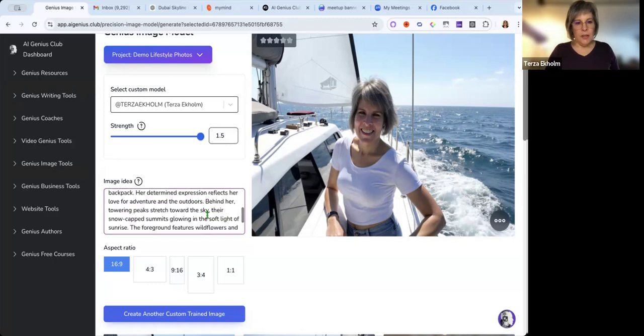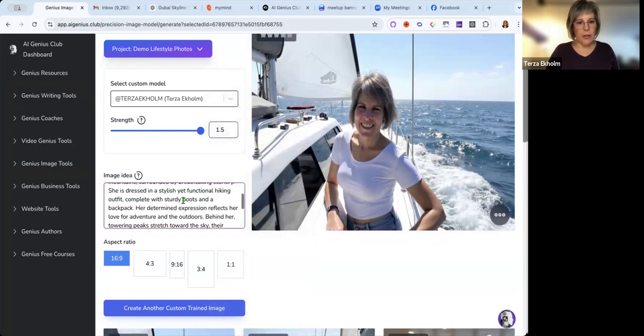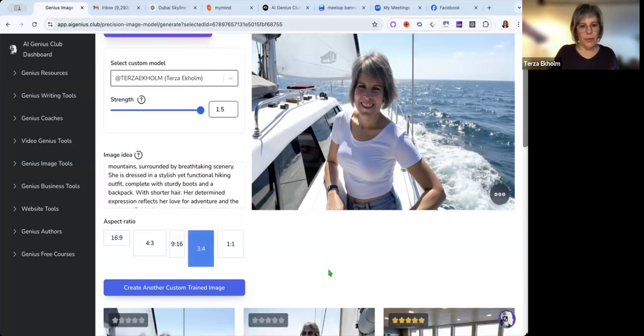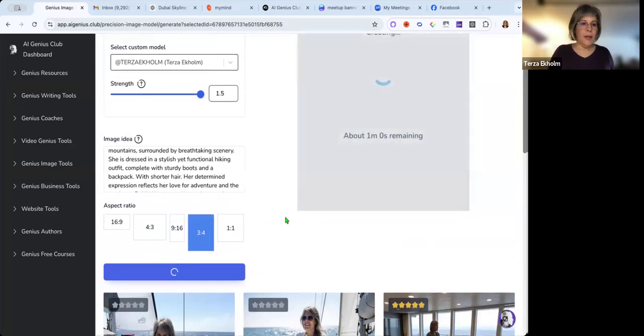Okay, that's all very nice. I still want to make sure I've got the shorter hair, so I'll just type in the words "with shorter hair" and see what it has. Typically with these AIs, the things that are most important to you you want to put towards the top of your prompt. I kind of try to put it in the middle. Then I'll add aspect 3:4, and we click another trained image, and it only takes about a minute. We'll see how well it does.